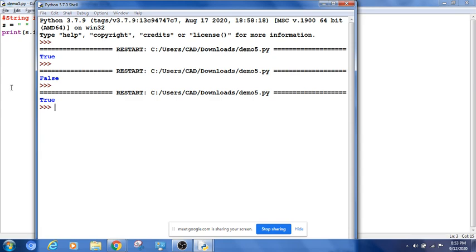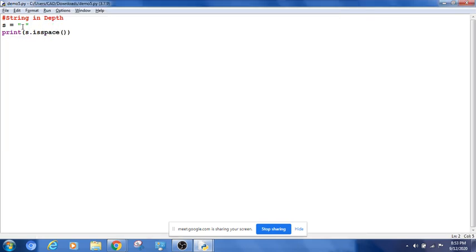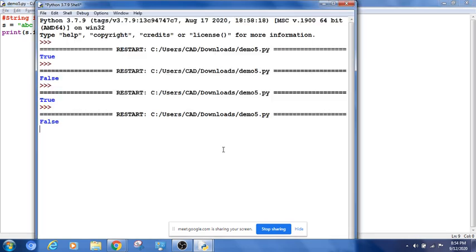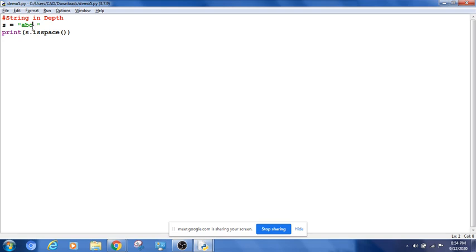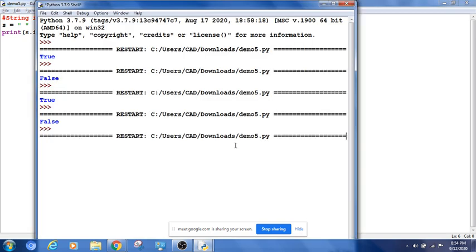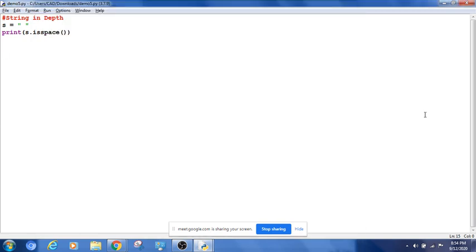All these are spaces. But what if I add one more character here, like A, B, C, something like this? Now run this. It will return false. Only if all the characters in the text are white spaces will it return true, otherwise it will return false. You see this, isspace. Clear?